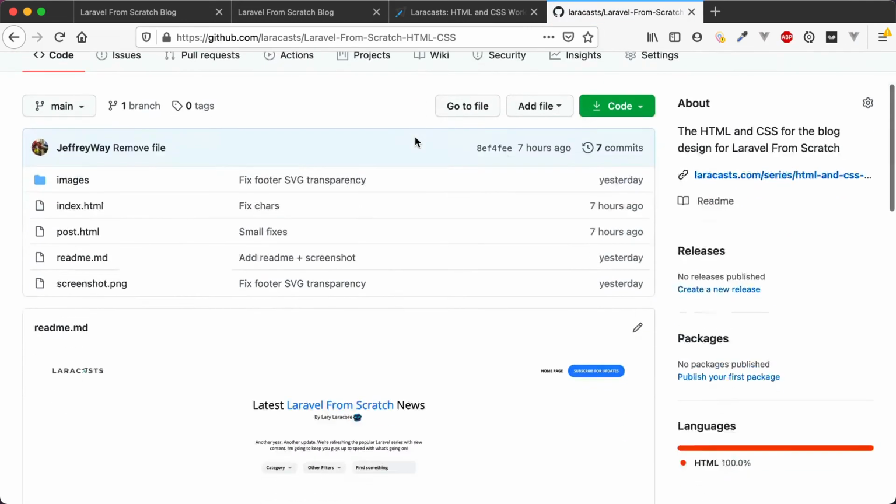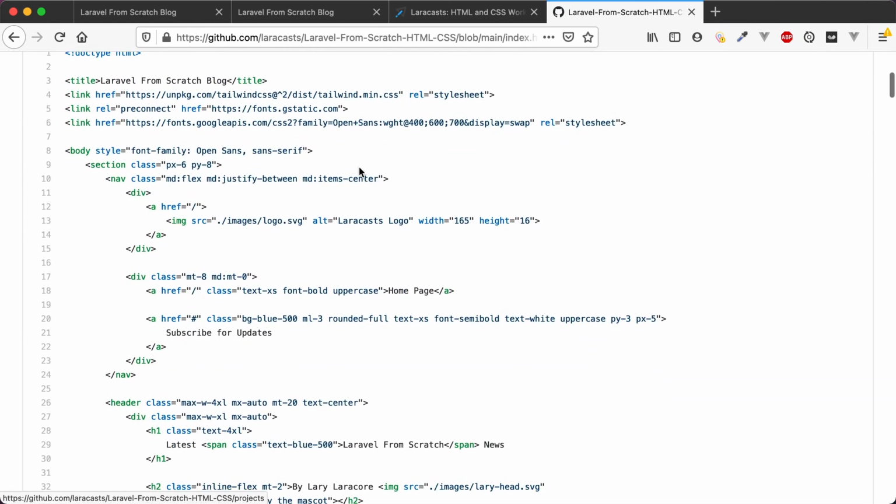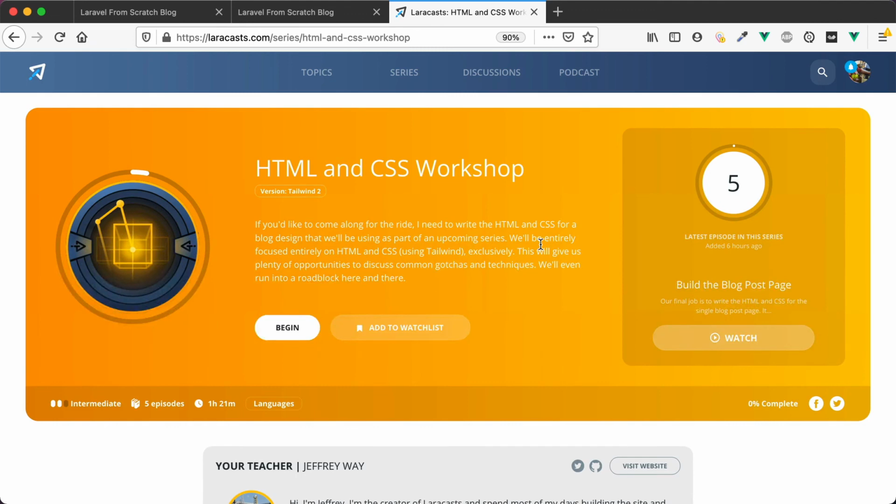Otherwise, we have it up on GitHub. You can view the HTML here, and we're going to pull this in as part of our learning. So the choice is yours, but in the next episode, I'm going to get started.